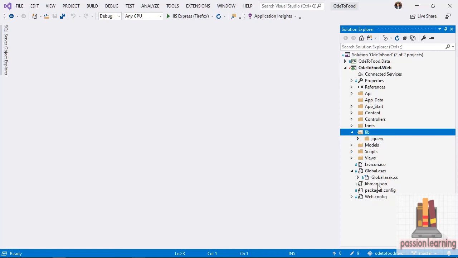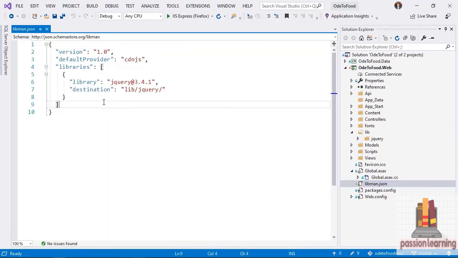So if we look through this project, we will find there is a new file here, which is libman.json. This file describes to Visual Studio what I have installed. So I have the library jQuery version 3.4.1 installed from CDNJS. Whenever you update or download this particular library, place it into the lib jQuery folder.